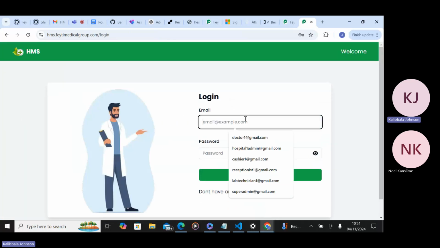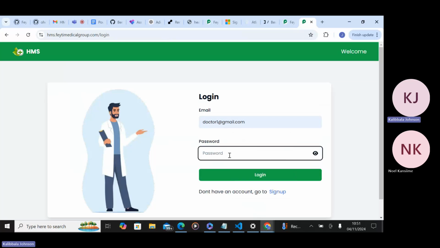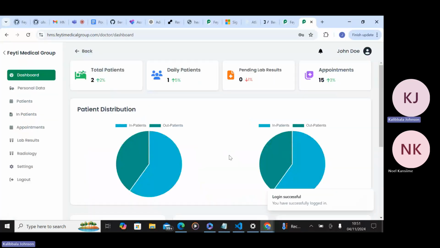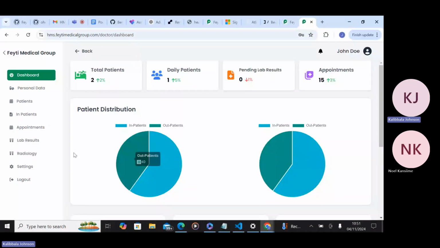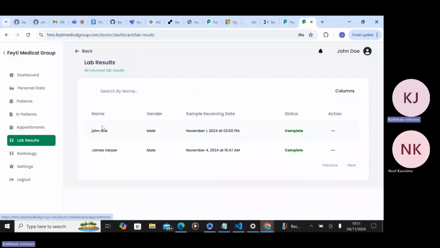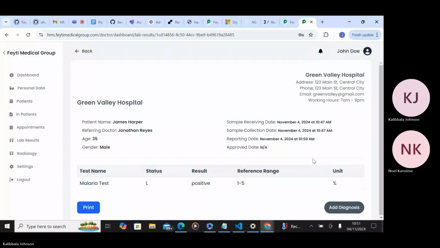We can log in as a doctor again to see how the data looks. Yes, so when the doctor logs in under the lab results tab, they can see that James Harper is over here. So they get notified when their status is complete. So they can view details of this patient, and they have access to the report that was created.